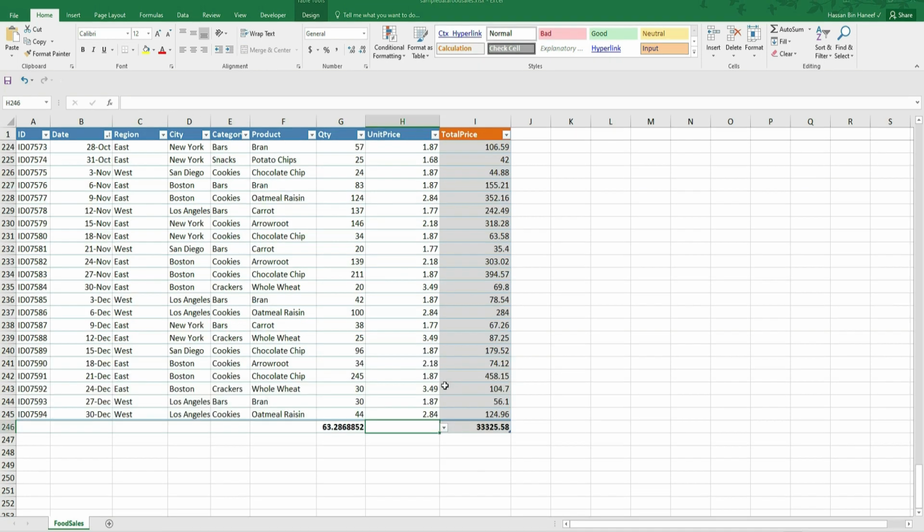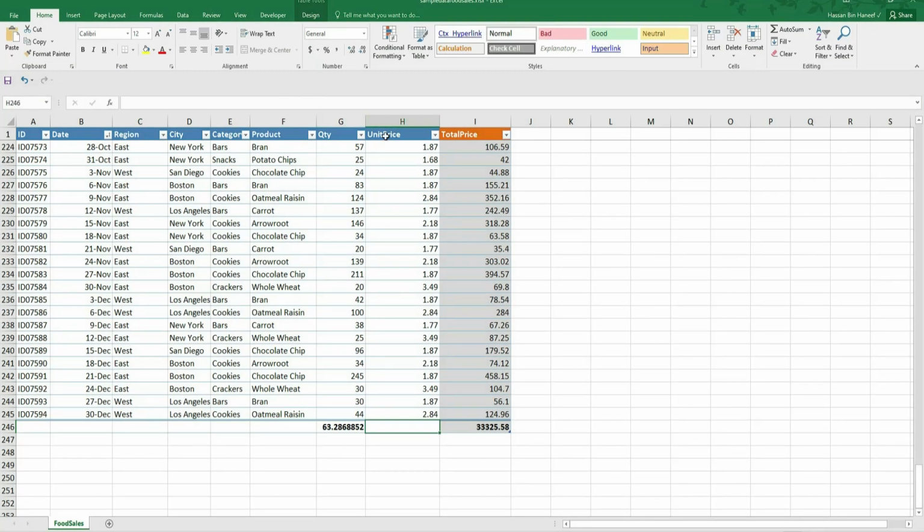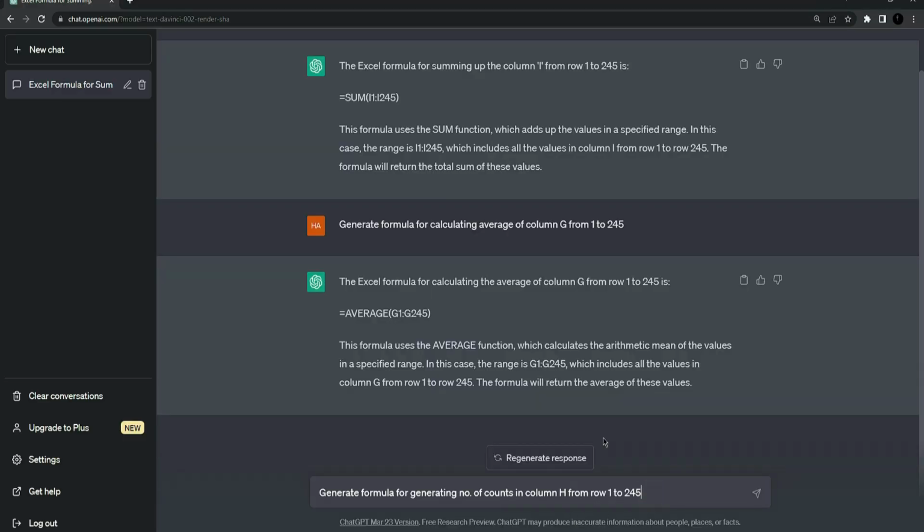There is a function here which is called count in Excel. This function can count the number of cells which contain numbers. So if we want to count the number of cells of unit price, let's ask ChatGPT to give us the formula for doing that. Here's the prompt: generate formula for generating number of counts in column H from row 1 to 245. The unit price is the H column, and I'm going to press enter here.